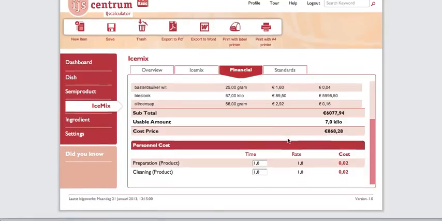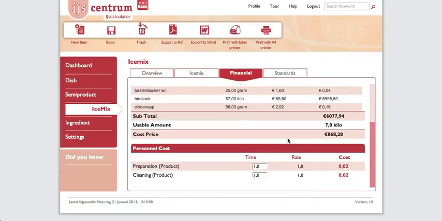Now when you are preparing any product, there are some costs you have to keep in mind, like preparation cost and cleaning cost. Here is the process. You mentioned that it takes 1 hour, so the rate is 1, which I have to set from settings, and it will automatically create that cost, which is 0.02. Similarly for cleaning product.